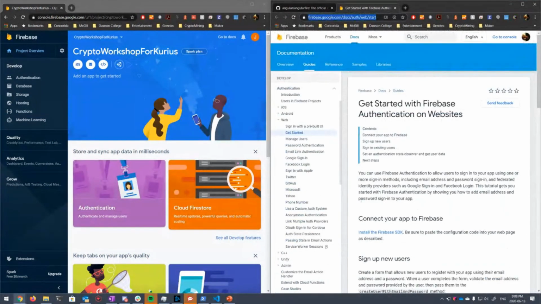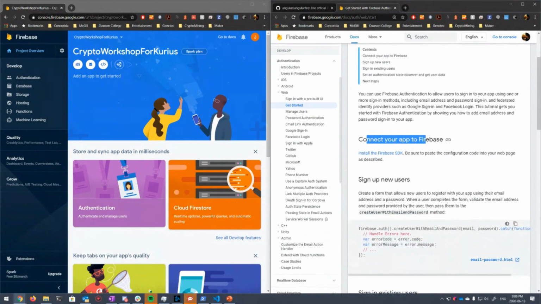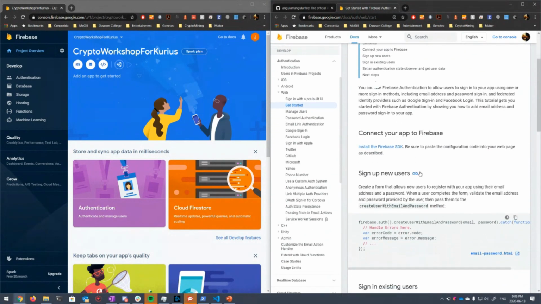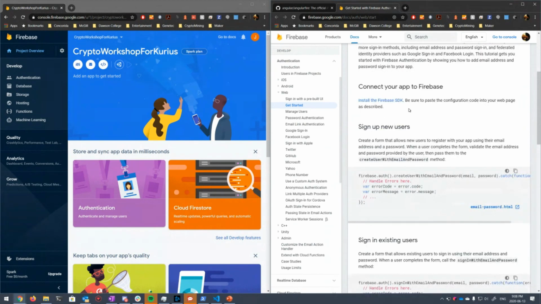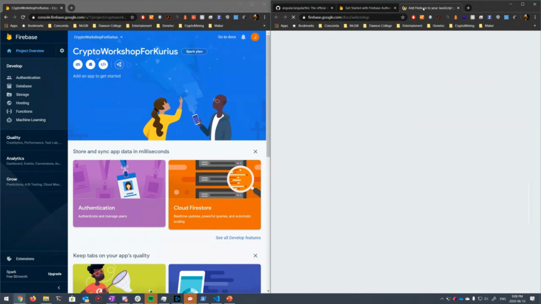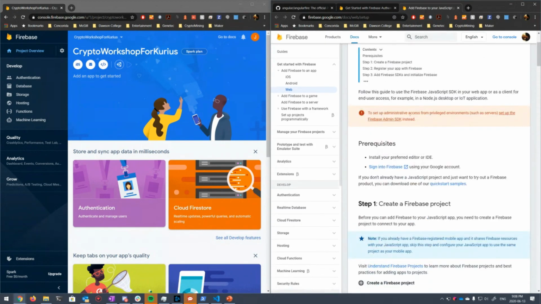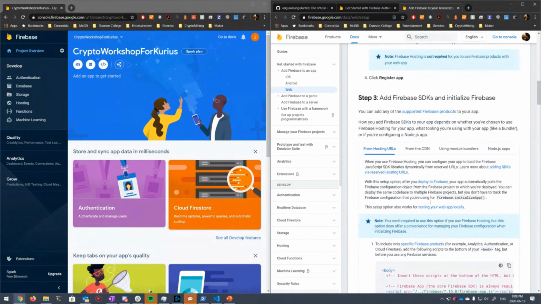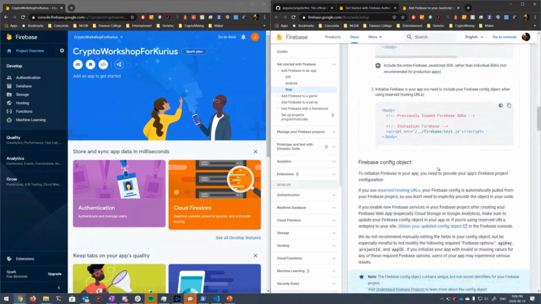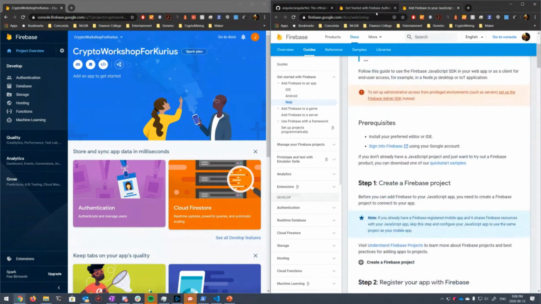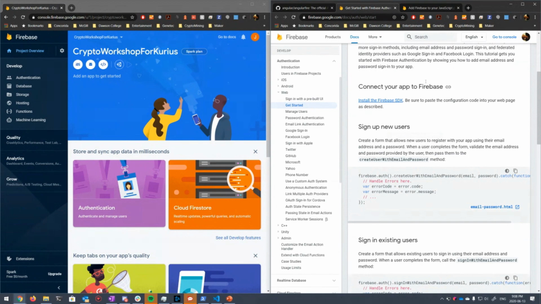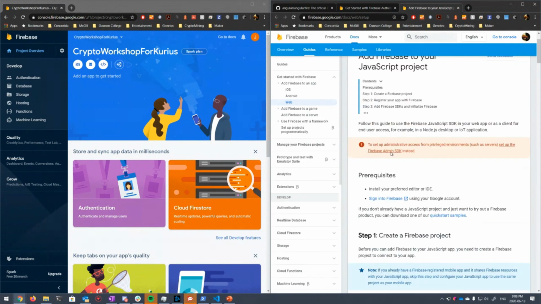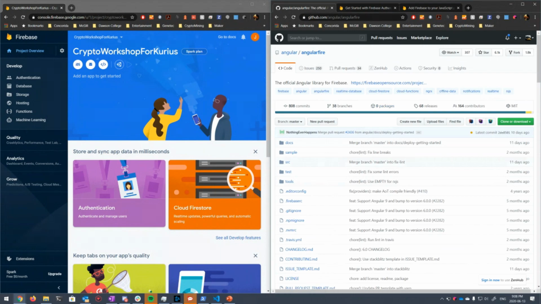So here, if you go to getting started, you see you've got to connect your app to Firebase, so you can install the Firebase SDK. But you don't really need to, because I'm going to provide you with credentials to use it, and you can use this Angular library to do the connection pretty quickly.